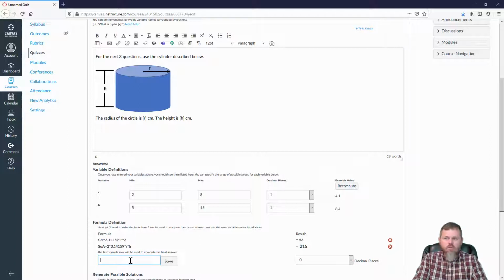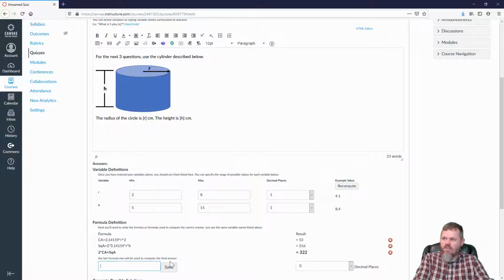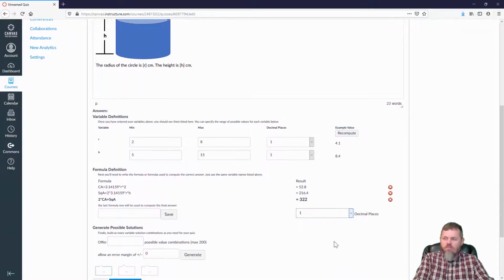Now the final answer is the one that it's actually going to look for. So the surface area, I can put it in as surface area, but I also don't need to do that, so I'm just going to leave that off. I'll put 2 times the circle area plus the square area, and we'll save that as well. This is my final answer. I'm going to let it go to 1 decimal place. Now something to keep in mind, the calculations that are happening up here use lots more decimal places. It's only going to round to the last decimal place on this final answer. So sometimes it's important to understand that this decimal place is only affecting this final line here.